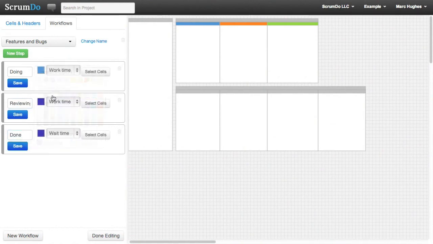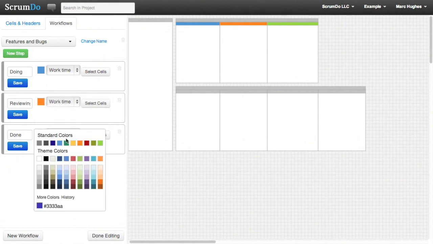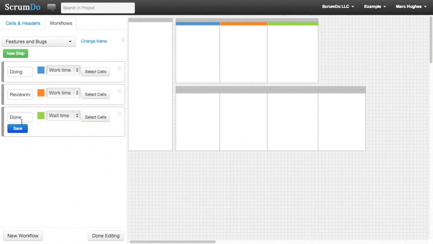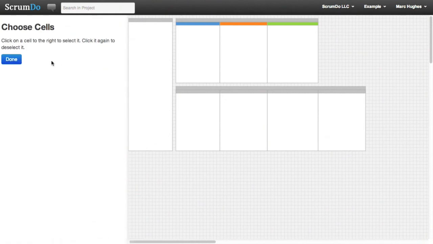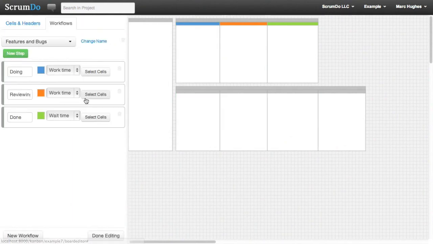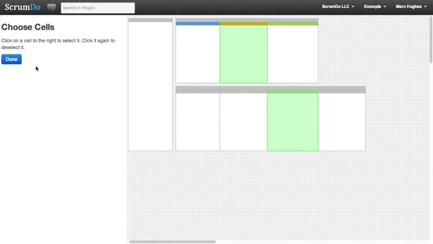I'm going to go ahead and set some colors and save those. Now, when I select the cells for doing, for new features, I just want this one cell. But for when I'm in the bug fixing, I want to count both the reproducing and the doing cells as being part of that. So what this will do is combine all 3 of these cells in the report into one band on my CFD. For reviewing, it's going to be 1 cell on both of them. And then for done, it's also going to be 1 cell on both of them.